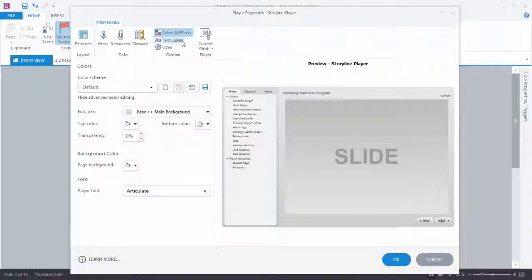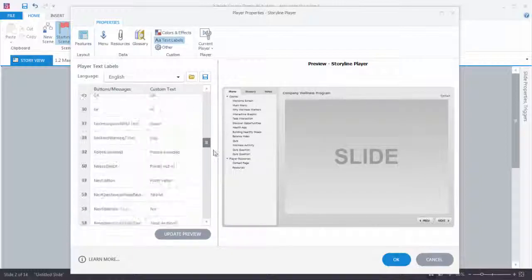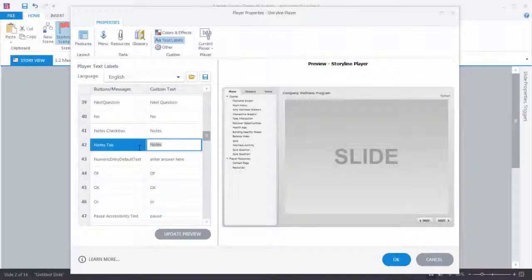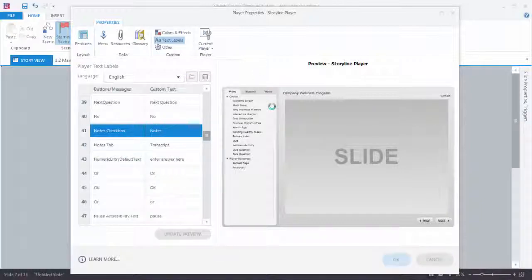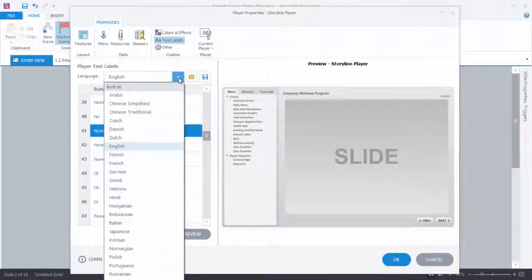Now you have text labels. So let's say, for example, I want my notes to actually read transcript. I can scroll down and we can see, where is it at here? Here's our notes tab, and I'm going to change the notes tab to read transcript. I'm going to update the preview. And now you can see that it reads transcript. So whatever labels you have on your player, you can change that here. The other thing is you'll notice you can select different languages as well. So you have a lot of options that way.